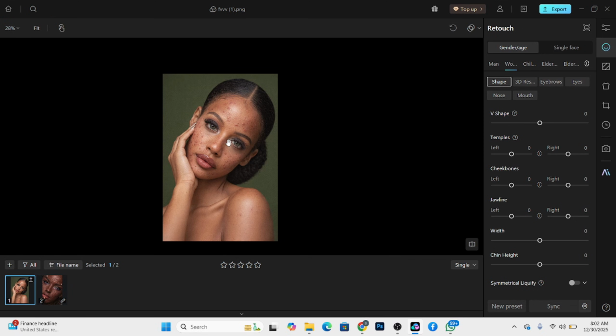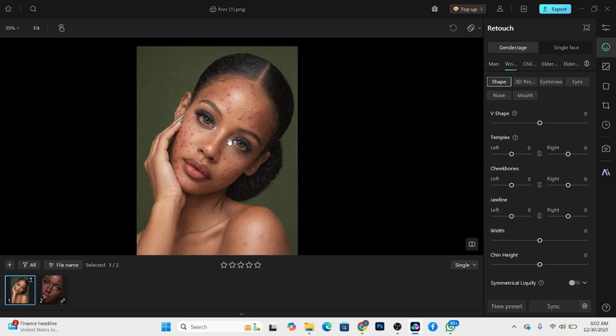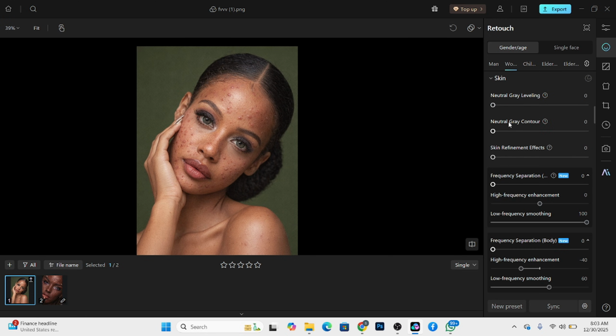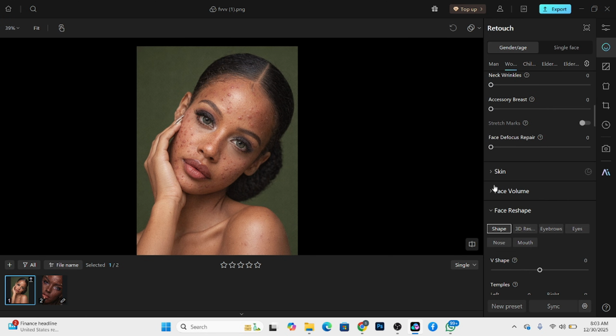All right, so today we're going to be exploring how to do beauty retouching using Kumoo. Amazing features we're going to be looking at in this particular one. So, let me collapse all of this so that we can start from the very top and go all the way down.